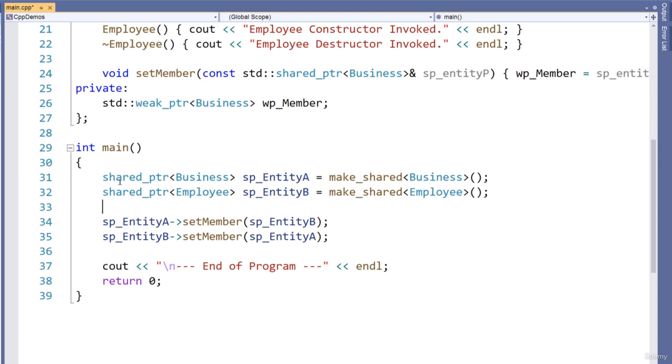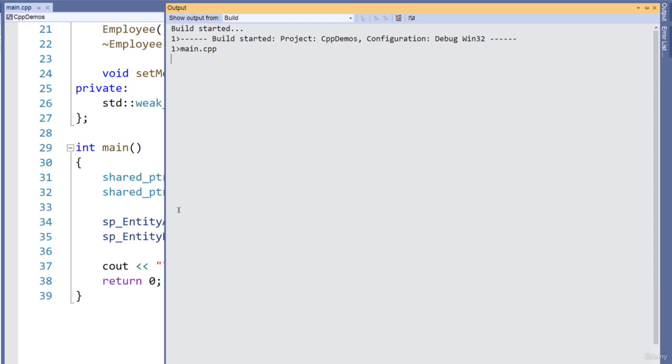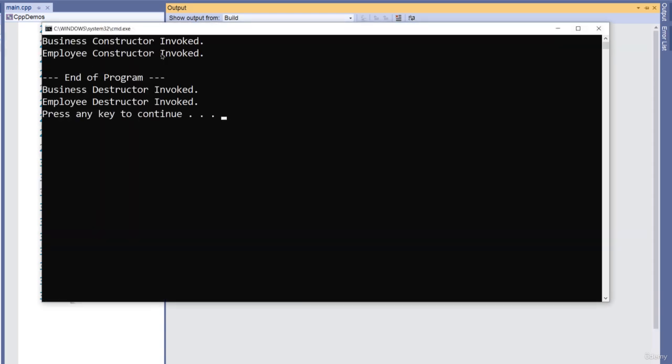And in the main function, I'll update those shared pointers. So I'll pass in business and employee for what the shared pointer manages and also for what we have constructed on the heap. And the set member functions I'll leave as is. And if I build now, we will get business constructor invoked and employee constructor invoked. And then also business destructor invoked and employee destructor invoked.